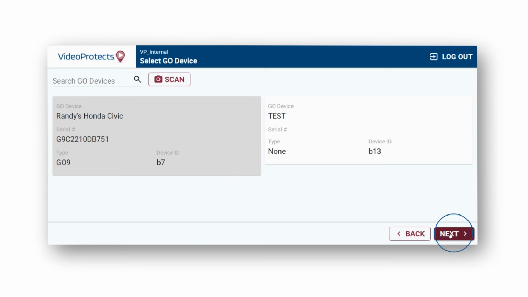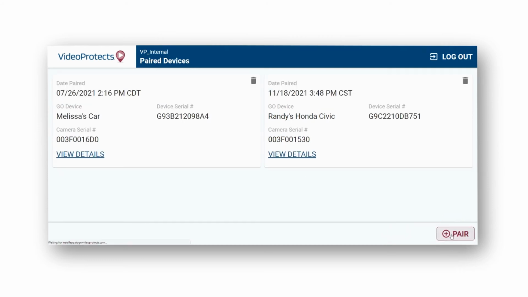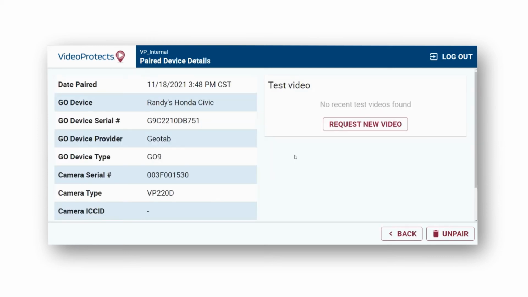The next screen will ask you to review and confirm the devices that you would like to pair. If those are the correct devices, click Confirm. You will now be able to see that the new paired device is in your list. From here, let's click on View Details. This will show you the details about the device.